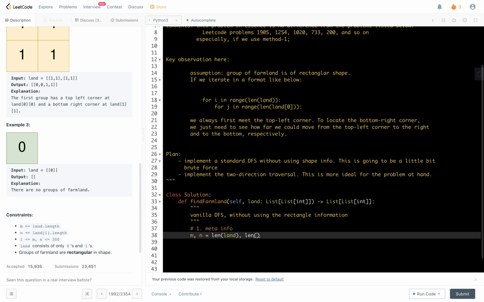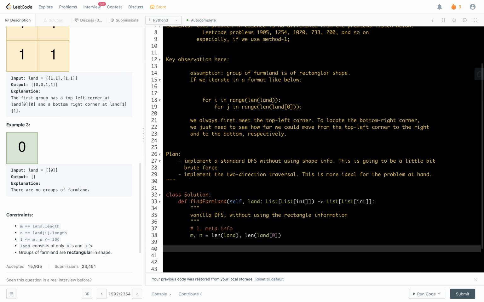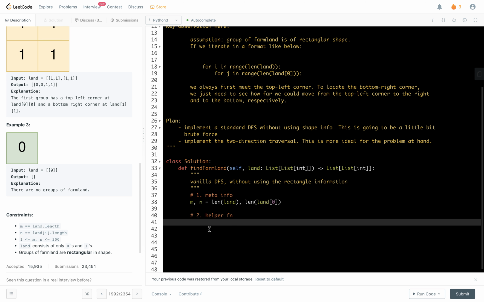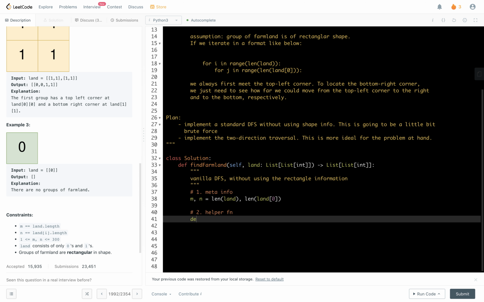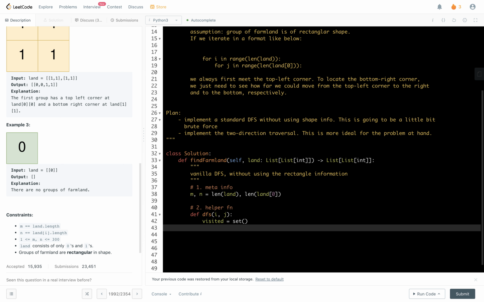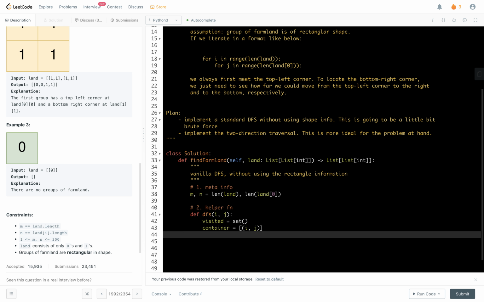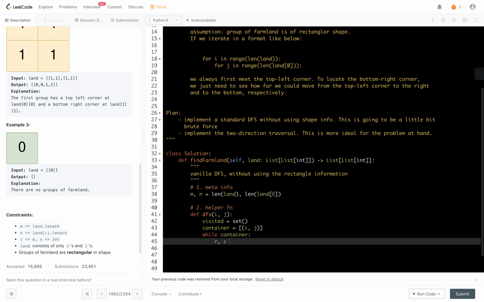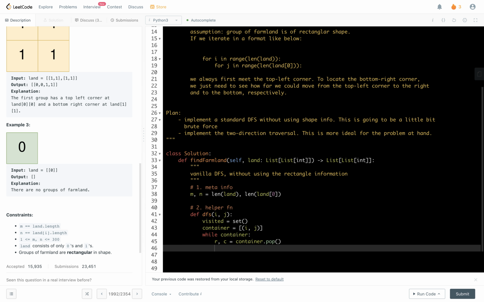First, I'm going to track the meta information about the rows and columns, that is length of land, and length of land 0. This is standard. Next, I'm going to write a helper function. The helper function is a standard depth-first search helper, so I'm going to call it DFS with arguments i, j, which will be the coordinates. I'm going to initialize a set called visited to represent the corresponding farmland cluster. Then I'm going to initialize a container with i, j, and then we're going to do the standard iteration, a while loop: while container.